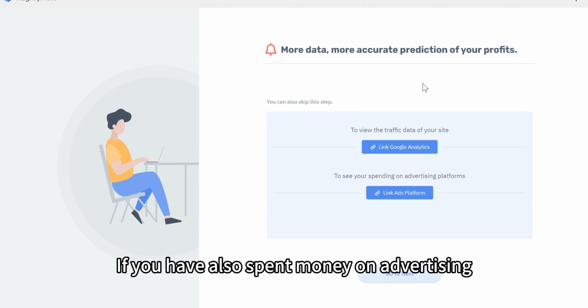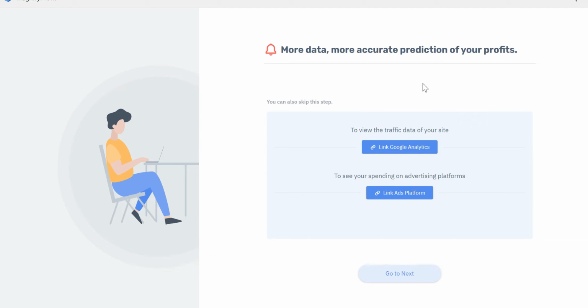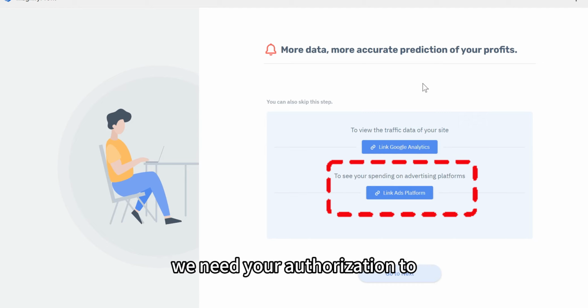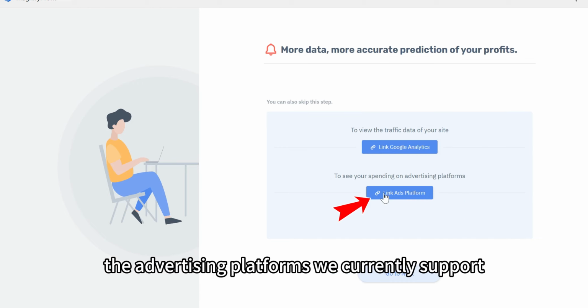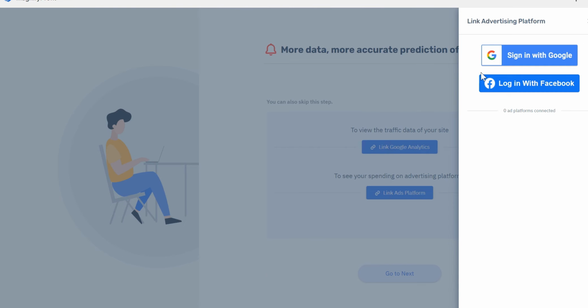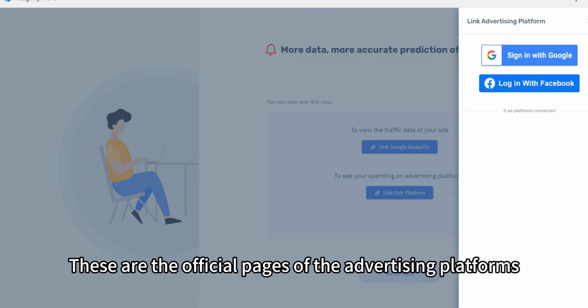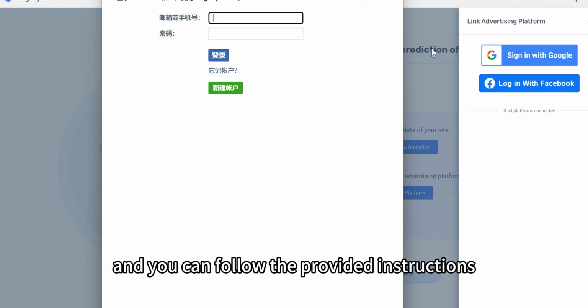If you have also spent money on advertising apart from monitoring traffic data, you surely want to know how much money you spent on traffic, and how effective the spending was. For this, we need your authorization to access your advertising platform data. Click this button to see the advertising platforms we currently support: Google, Meta, X, Bing, TikTok, and Pinterest. The authorization process is equally simple and legitimate. These are the official pages of the advertising platforms, and you can follow the provided instructions.